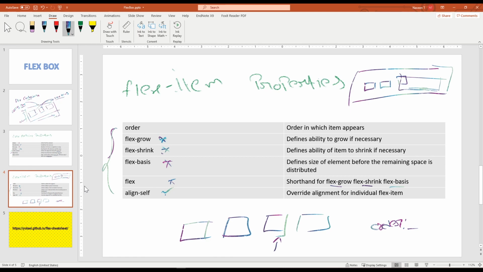And flex shrink is when the container shrinks, when you make the container small.